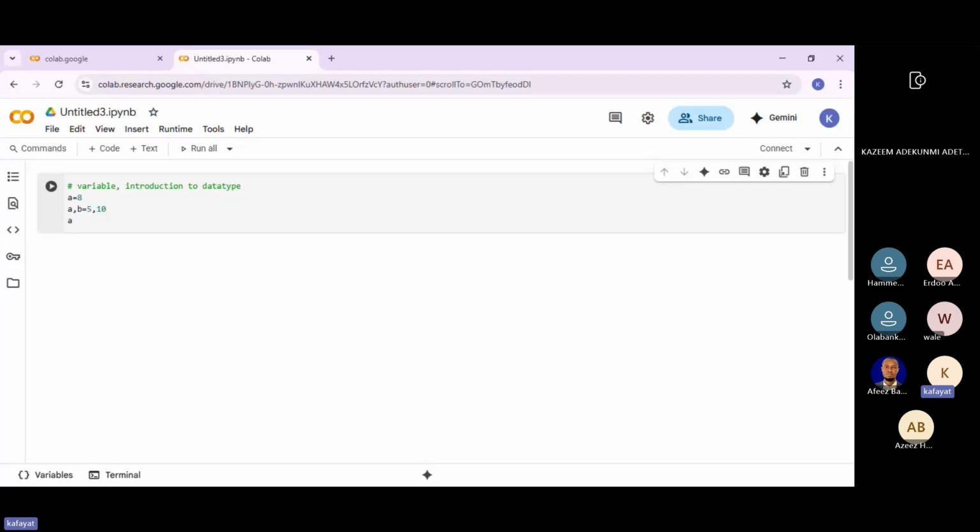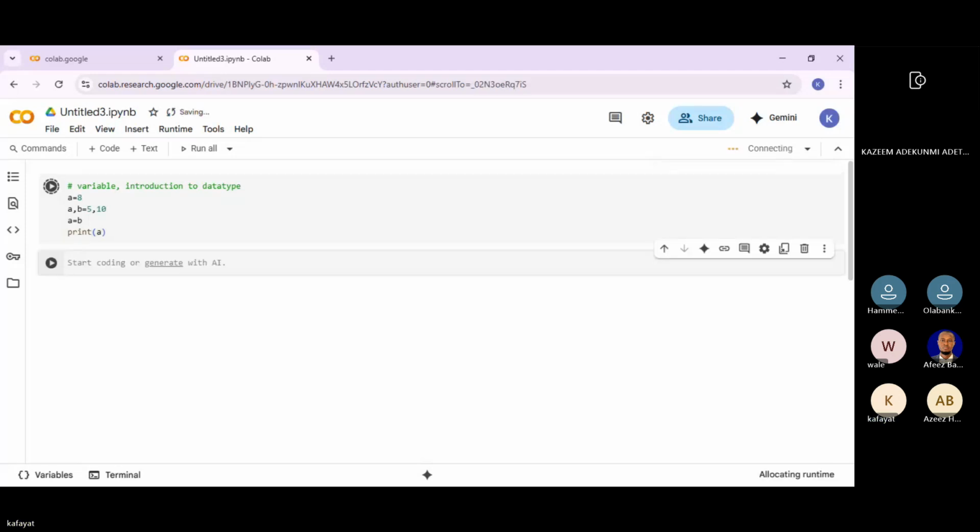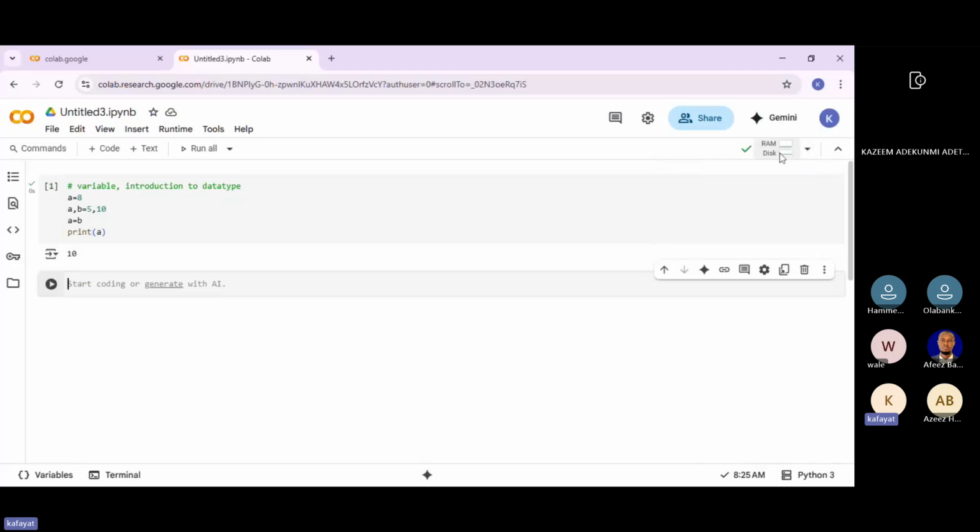They say A is equals to B. Then let me print A. Let's see what it will return. I've not connected, sorry. Let me connect. It's connecting to the cloud. Okay, connected. Are you seeing it now?